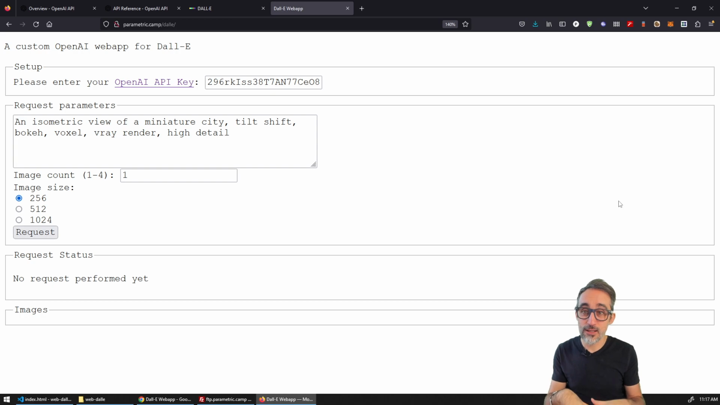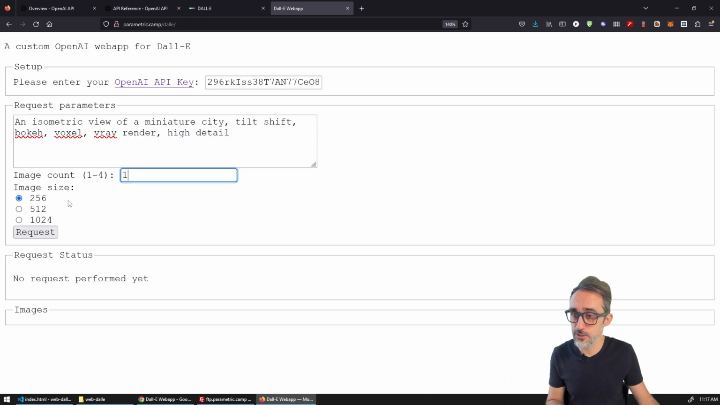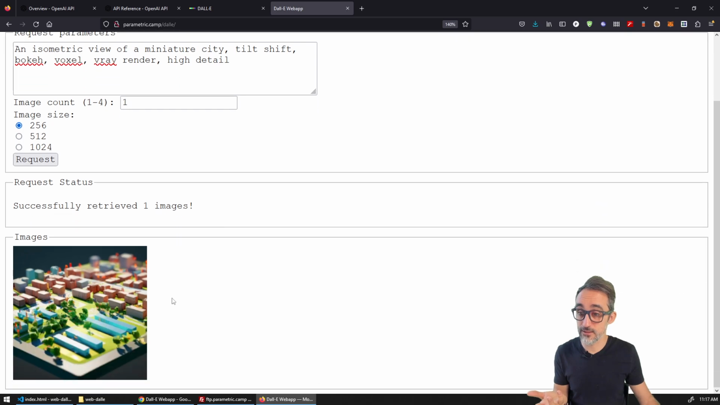In this video, I would like to show you how to create a full web app that you can use to interface with the Dall-E API and create your own images. So for example, here I have this text box: an isometric view of a miniature city, one image, small size, and I'm going to request. The request is processing right now, and as soon as that's done, it takes a few seconds, then I get the resulting image right here.